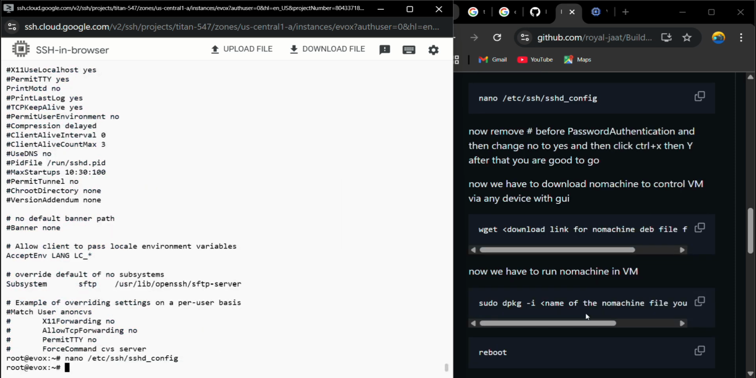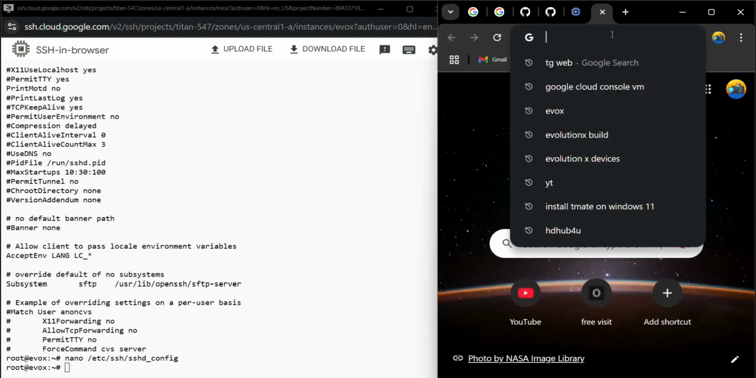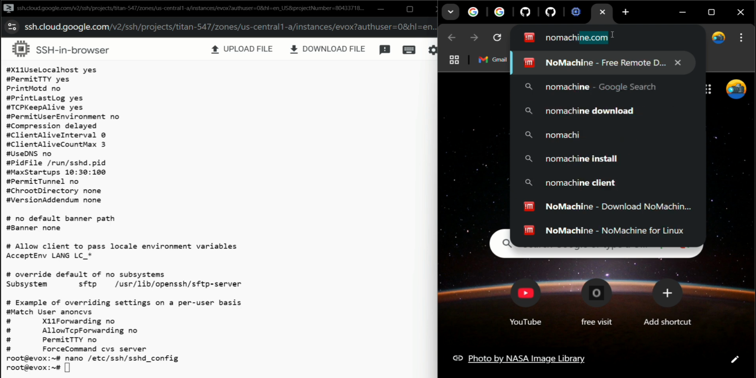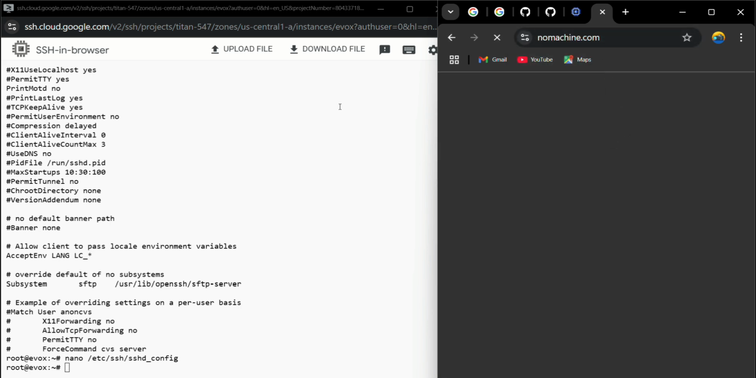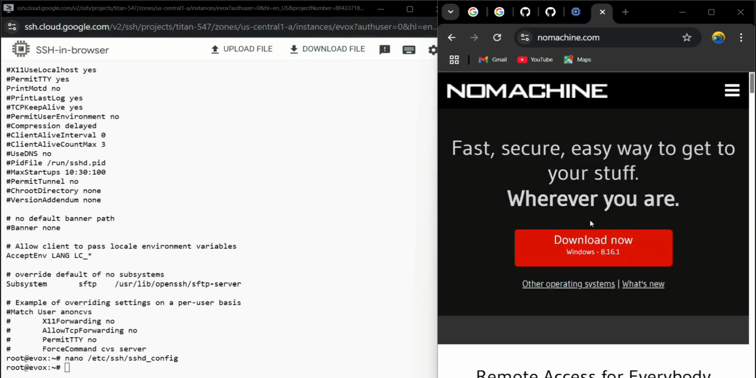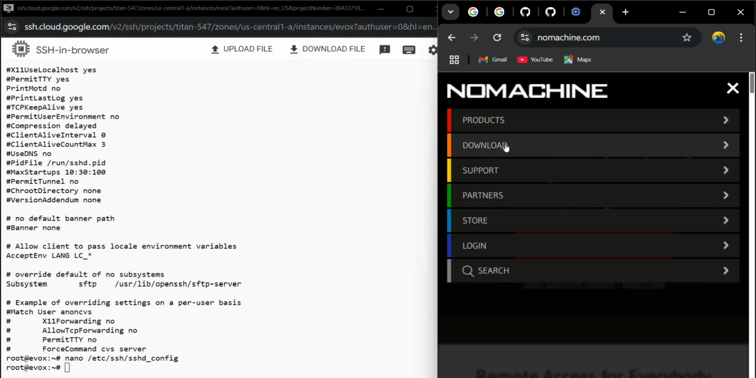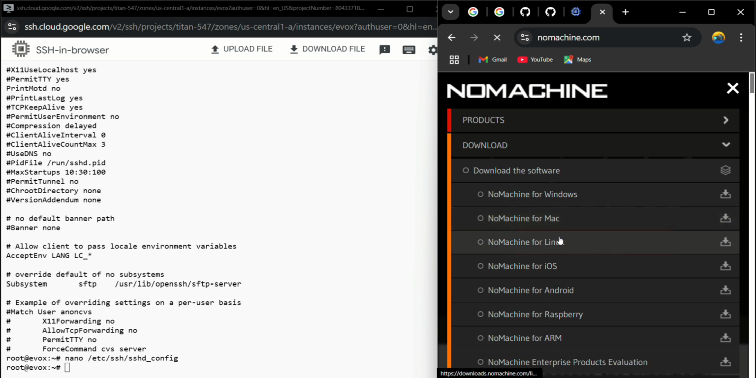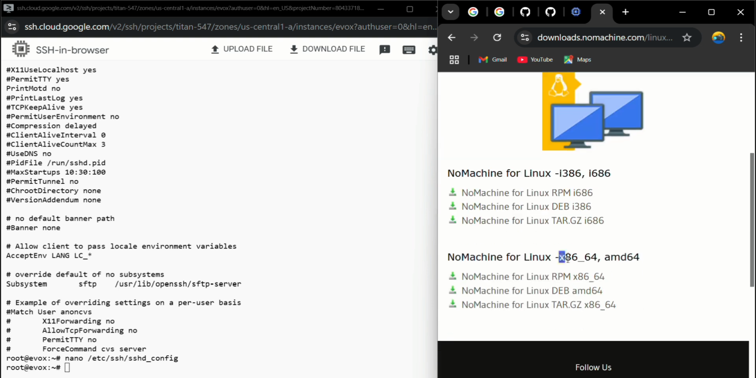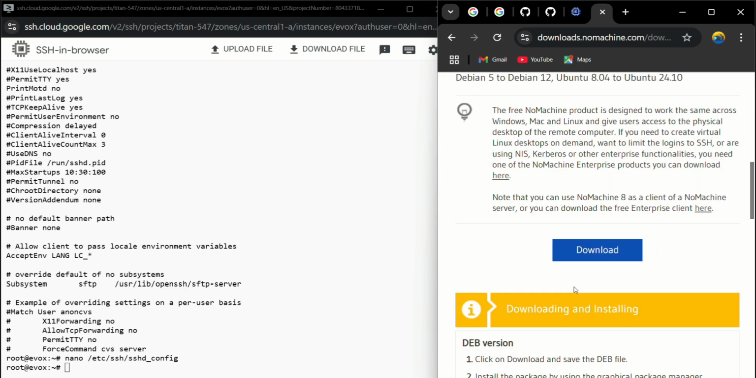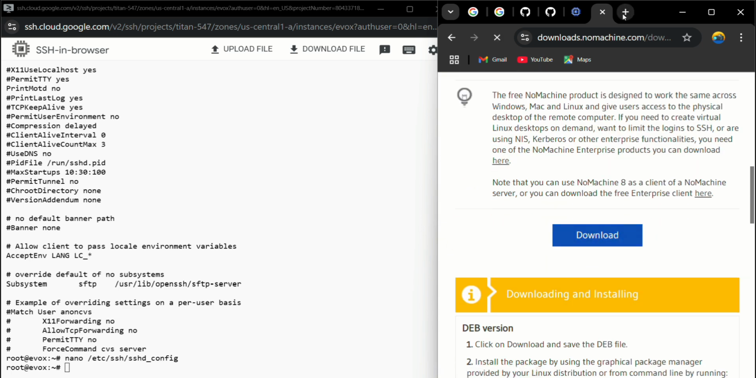After that, we will have to install NoMachine to screen share here. So I will search here in a new tab, NoMachine. So here we get NoMachine. Now we will click on the three lines, download NoMachine for Linux. As we have installed Linux on this virtual machine, we will now use Linux. Here you will use this one, the deb file, NoMachine for Linux deb. Now we will click download.